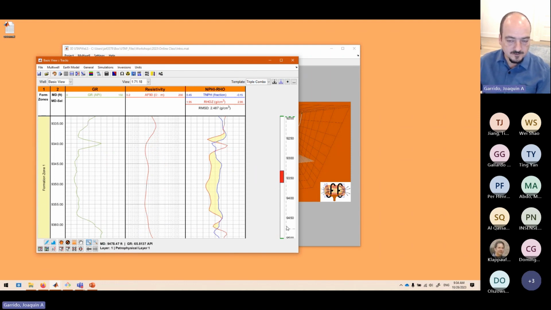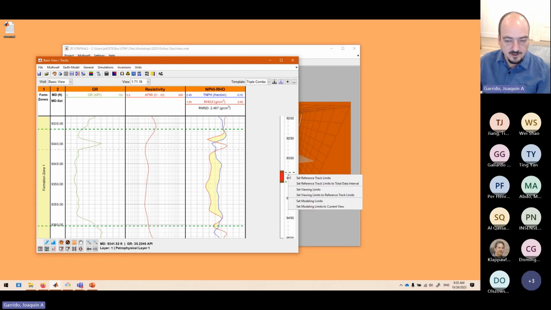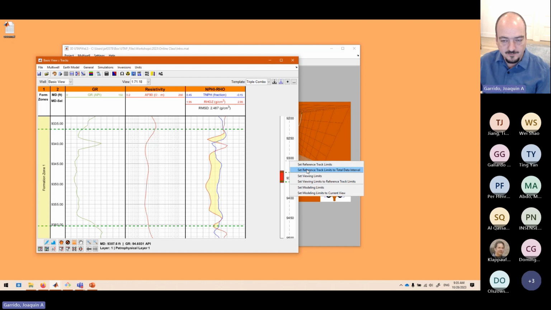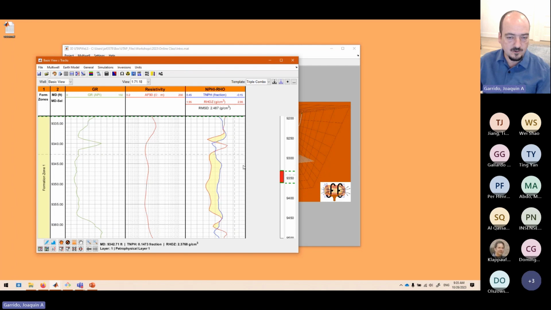this is the reference track, and these green things that you see are the modeling limits. You have them up here and you have them down here. Because I don't want to do the modeling in the entire interval, here I can either just move them like I did, or I can right-click in the reference track and get this menu, which allows me to change the reference track limits, the viewing limits, or the modeling limits. There is this shortcut that says set modeling limits to current view.